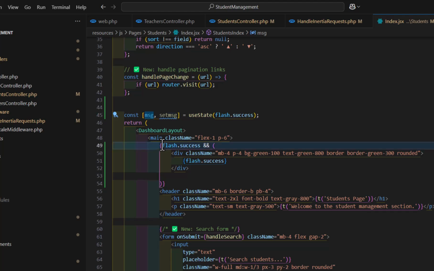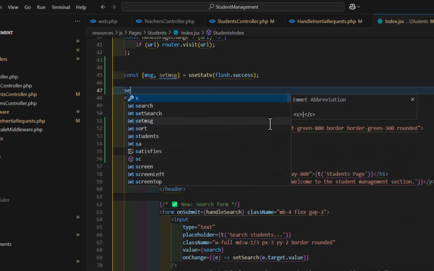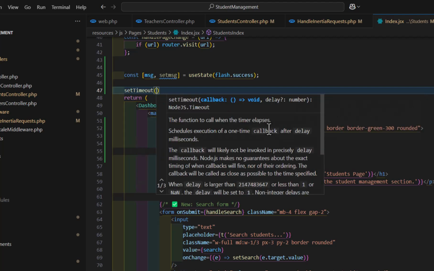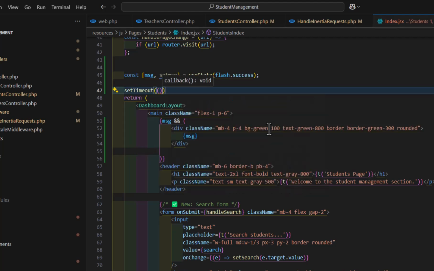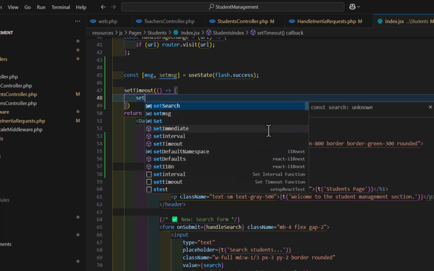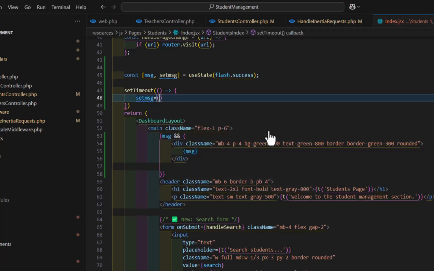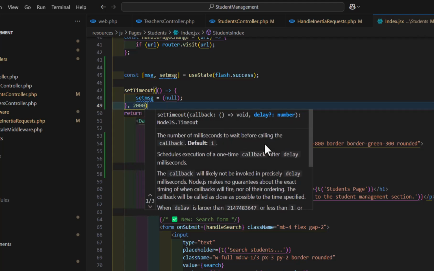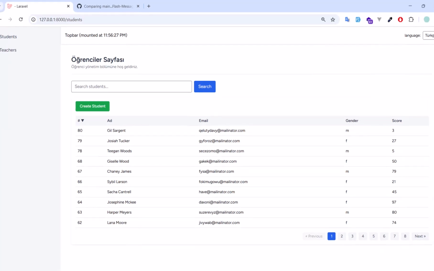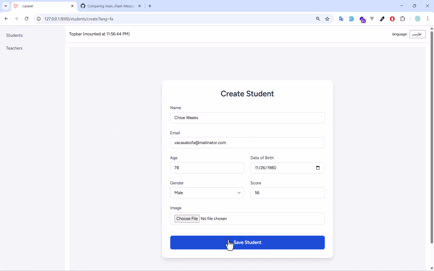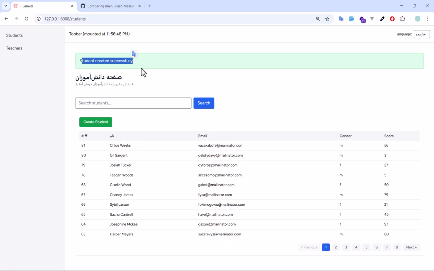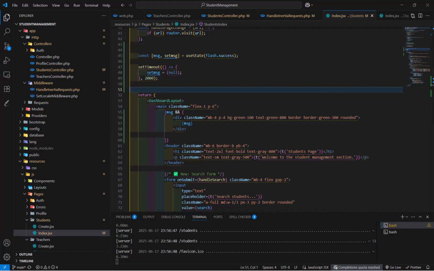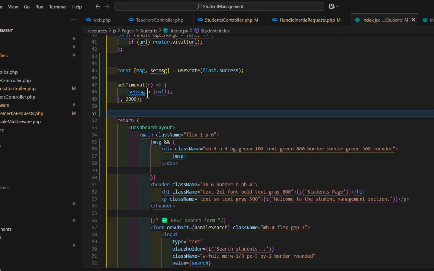Then instead of flash.success in here, and here we will call our message. So let's replace them, and after that let's create a setTimeout, and inside our setTimeout we will get our function, and we will say set message to null after the time, for example 2 seconds. That's it. Now let's go create a student, fill it, click save. We got our message. It will disappear within 2 seconds. We forgot we added equal here.